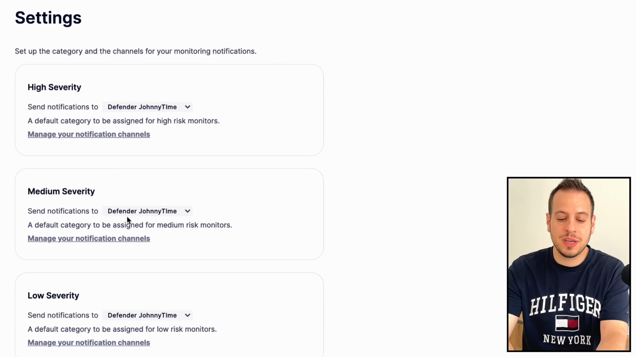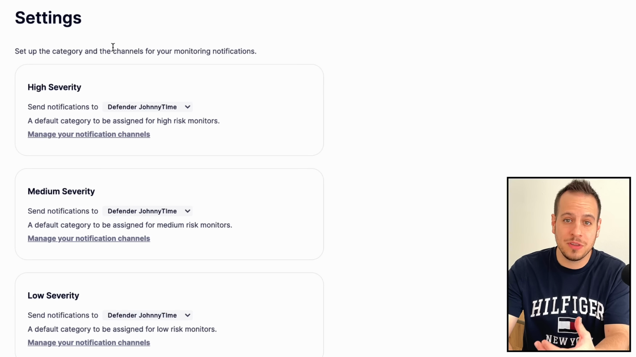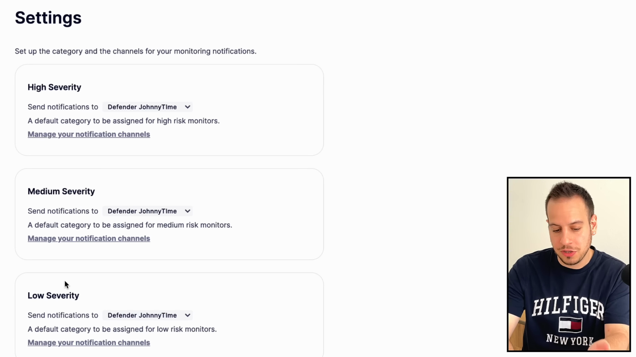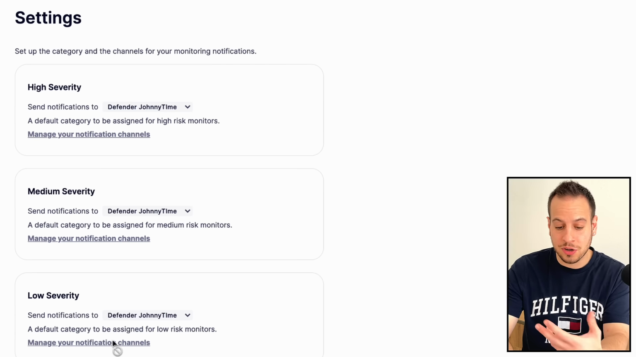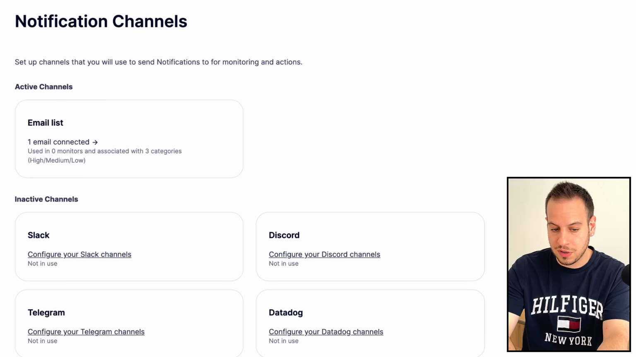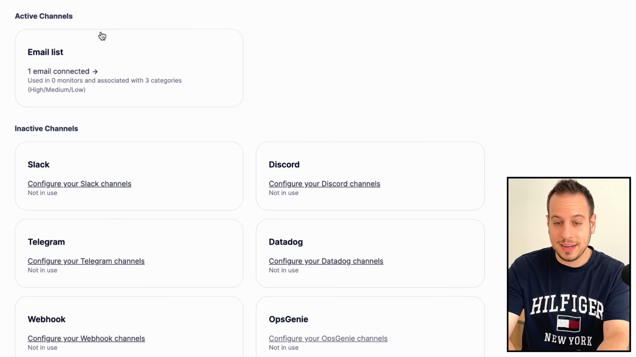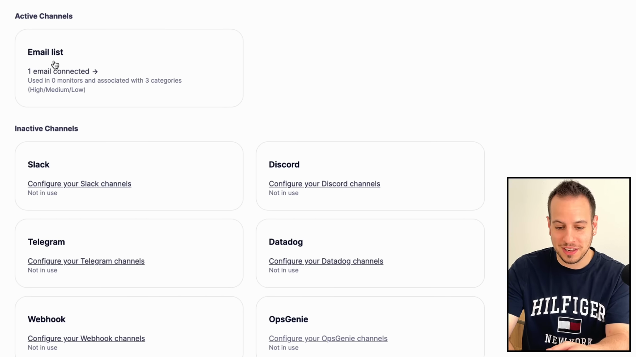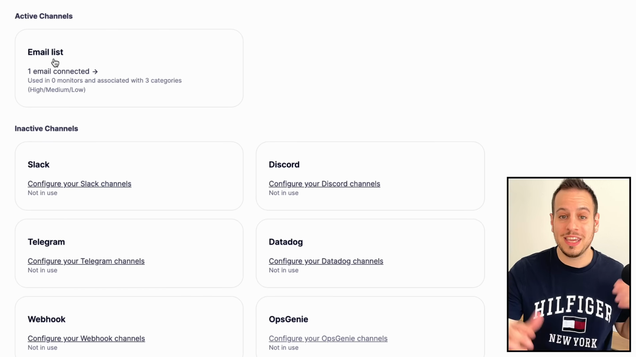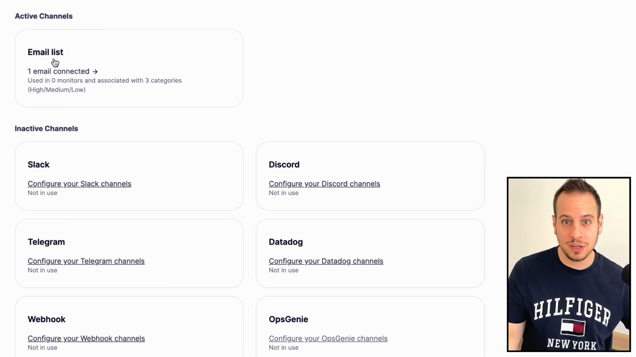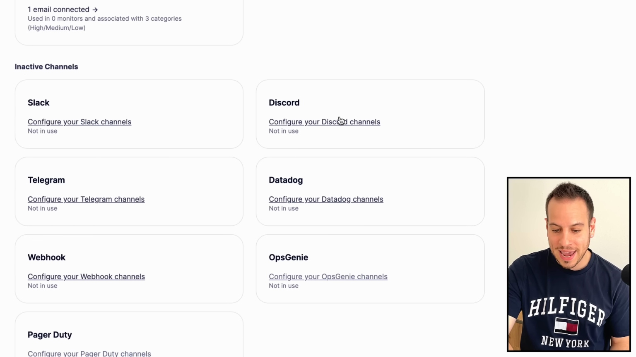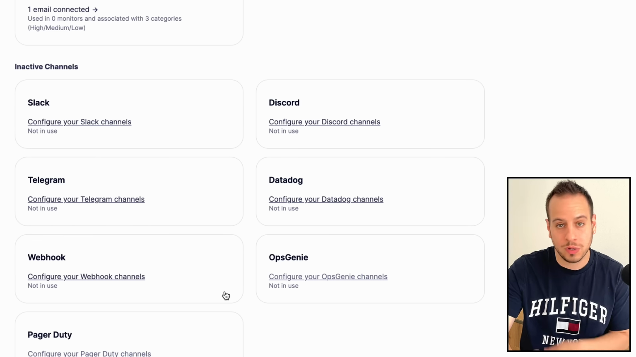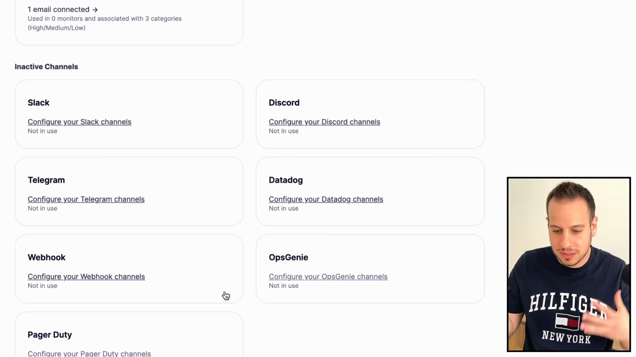And here in the settings, you can define what happens anytime there is a high, medium or low severity notification. As you can see, I defined it here, Defender Johnny Time. And this is the notification channel that I configured. You can also configure it here in the settings. In the Johnny Time Defender notification channel, you can see that I defined only an email. So every time this alert is triggered, I'm going to receive an email in my inbox. But you can also configure Slack, Discord, Telegram, webhooks, whatever monitoring or tracking system you use.